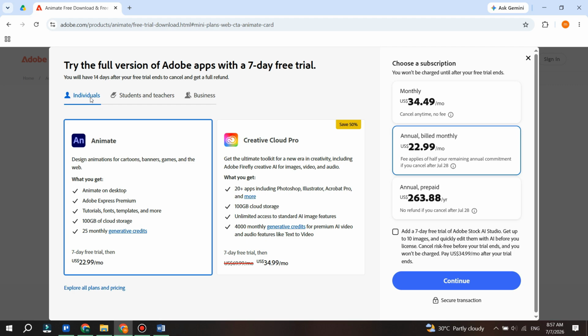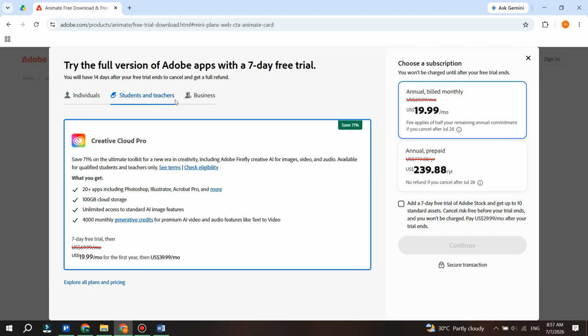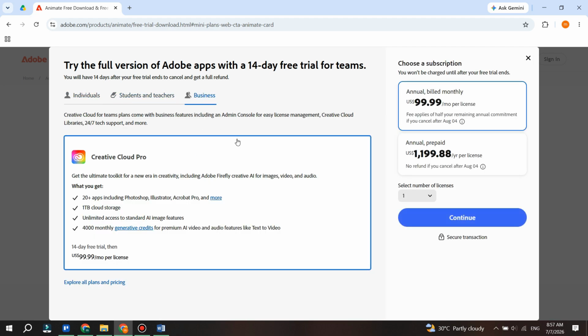Choose the individual plan if you're installing Adobe Animate on a single device, or select the business plan if you need it for multiple users or devices.